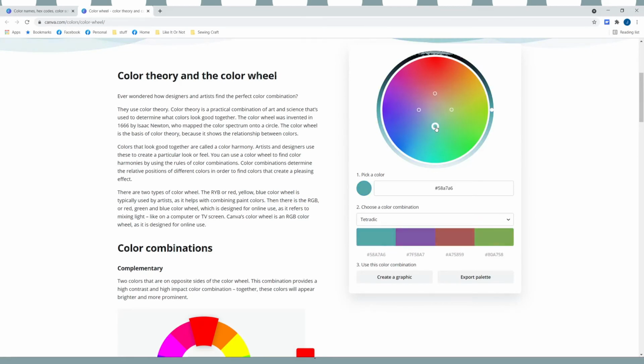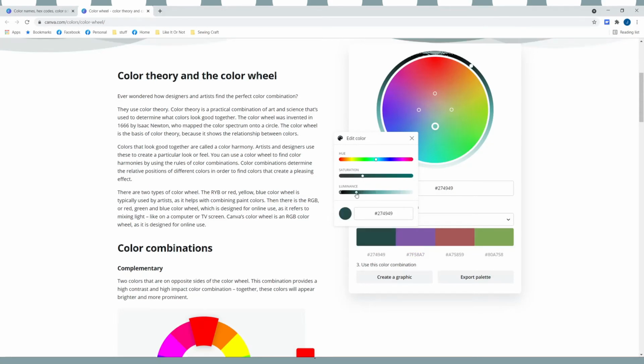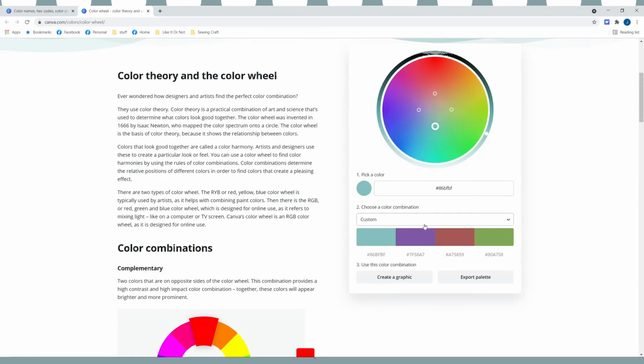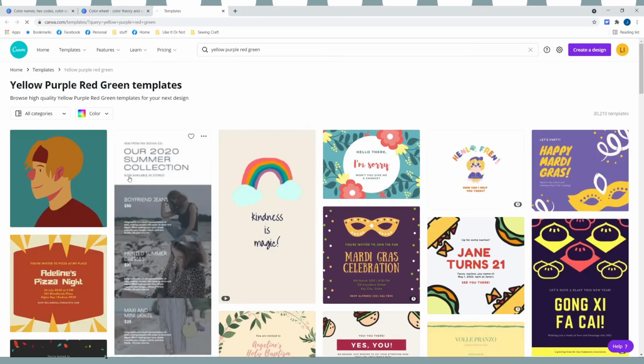So you can also customize it by changing one of them a little bit darker, but really what they give you is perfect in terms of design. You shouldn't really need to change anything, but you can if you want to. And then you copy it and you use it in your design. You can even use this color combination to create a graphic, and it will take you to templates that use those hues.